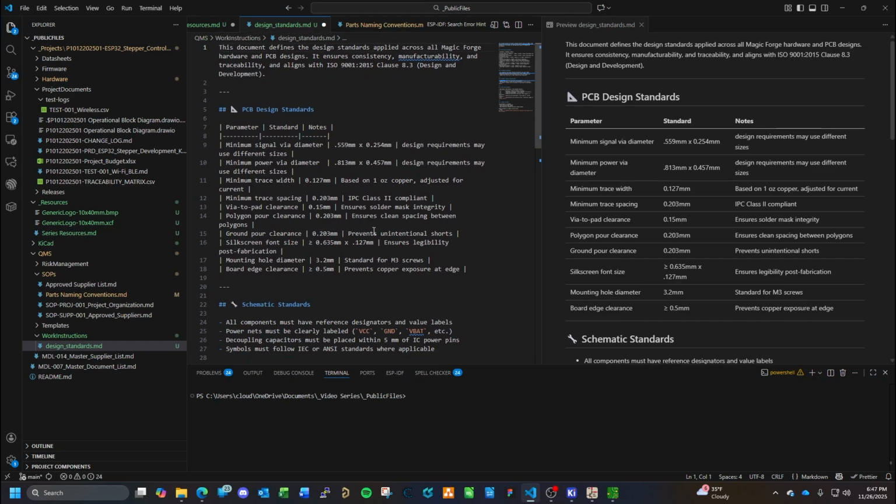We're still going to have everything here, but we want standards set for signal vias, power vias, your trace width, your trace spacing. 1 ounce copper, 2 ounce copper is pretty close. Via to pad clearance. This is all your clearances. So these are standards you want to try to follow. Mounting hole diameter, 3.2 millimeter. Like your board edge clearance.